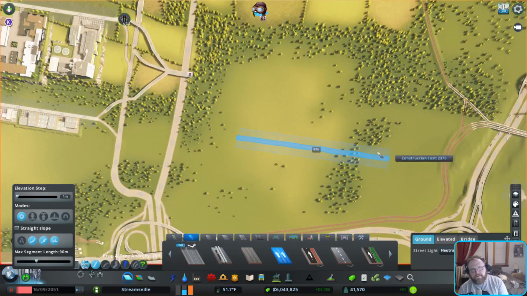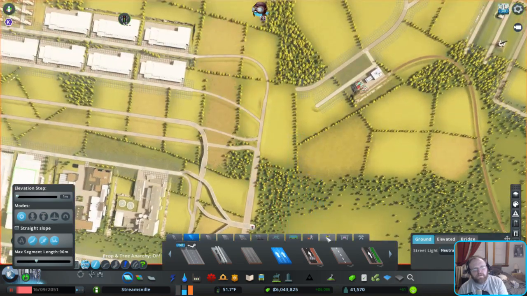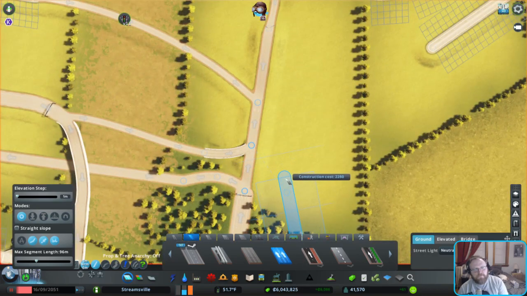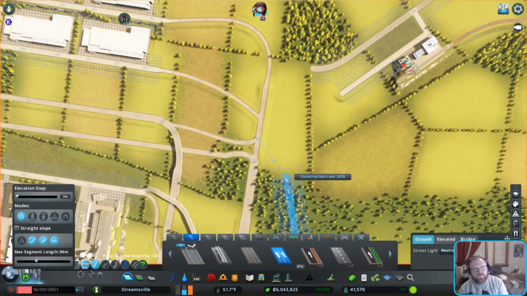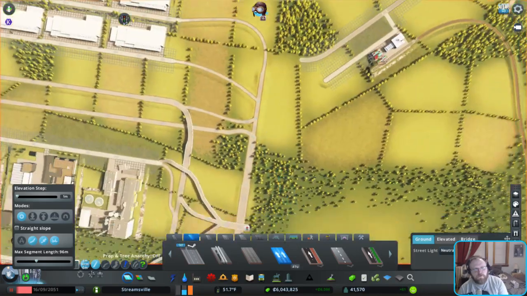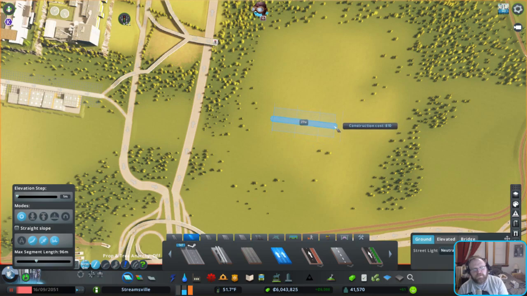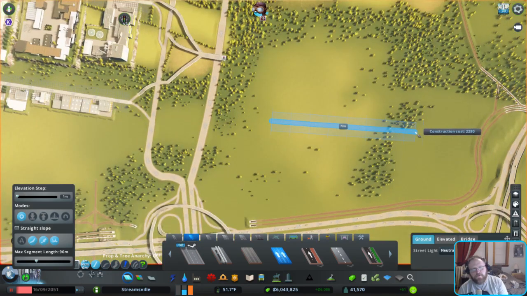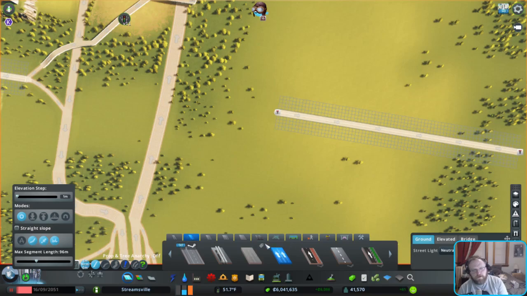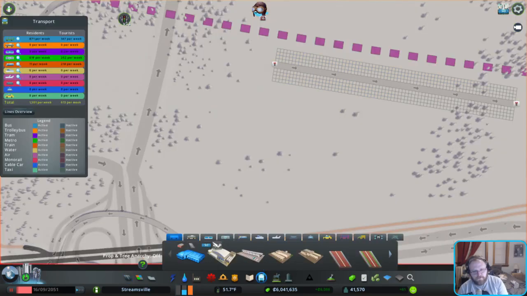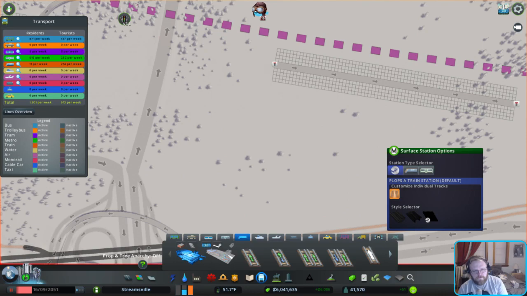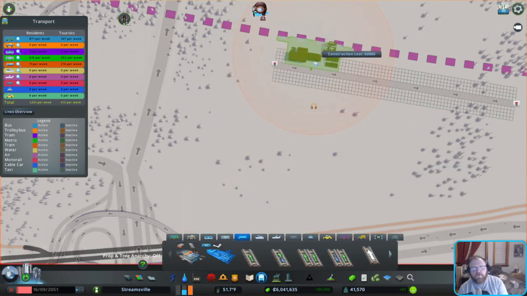If I leave enough space in between them, so how many are coming out of here? There's 1, 2. So there's 4. That's 6. So if I do 2 lines coming out for the intermodal, then I can do one here.